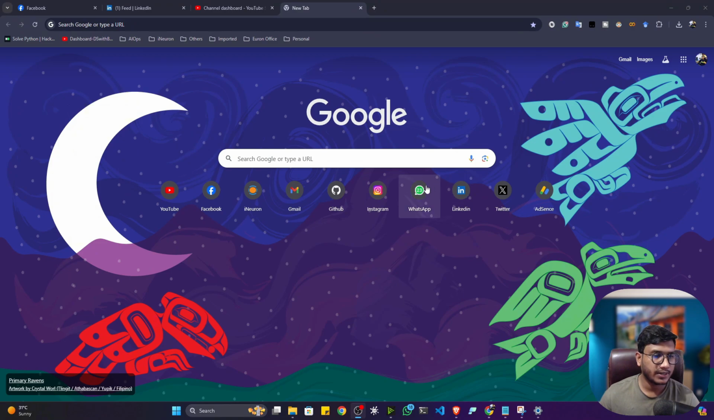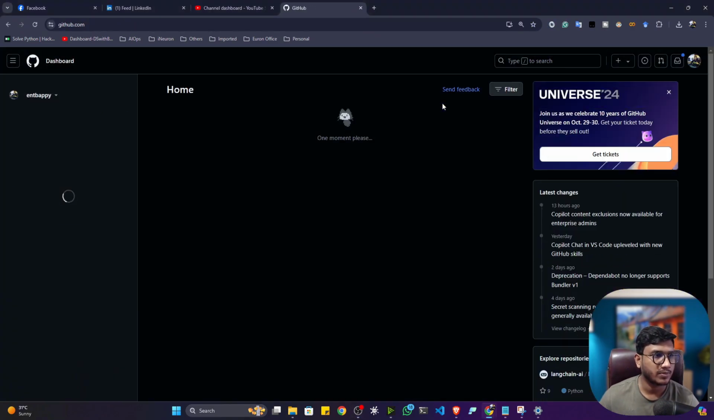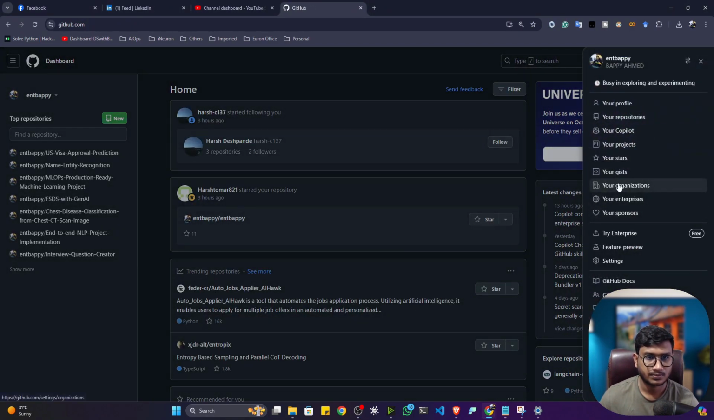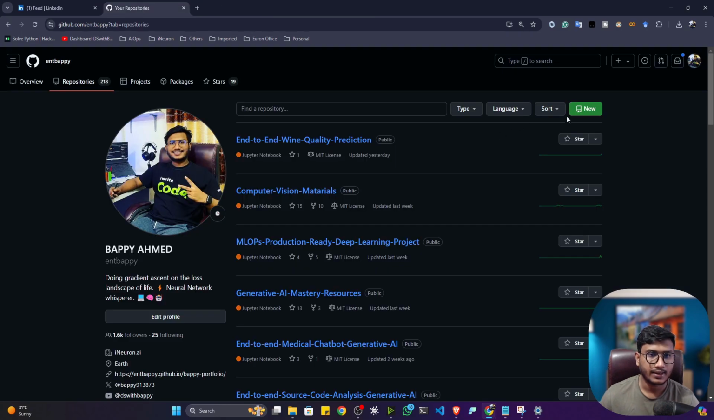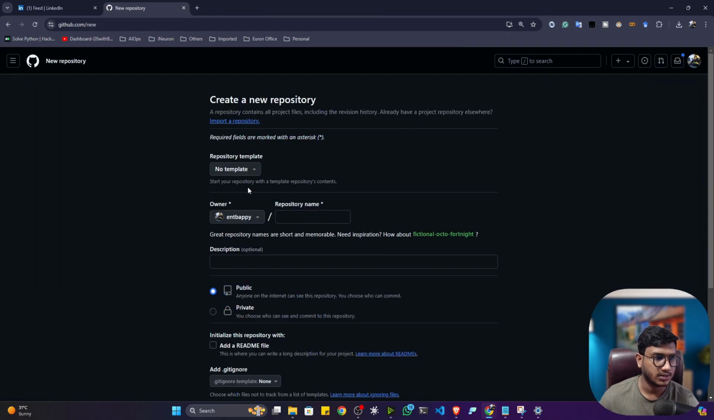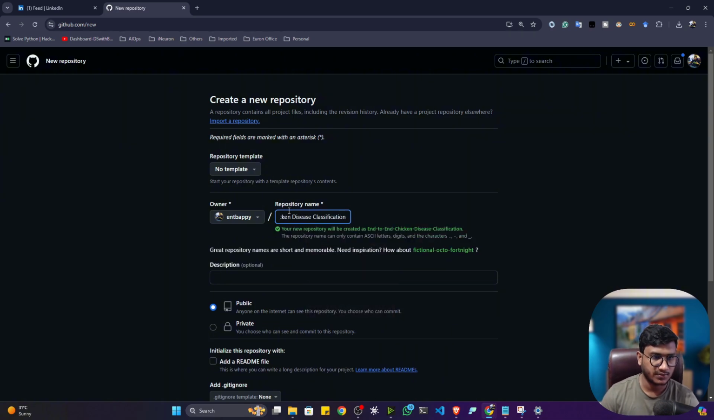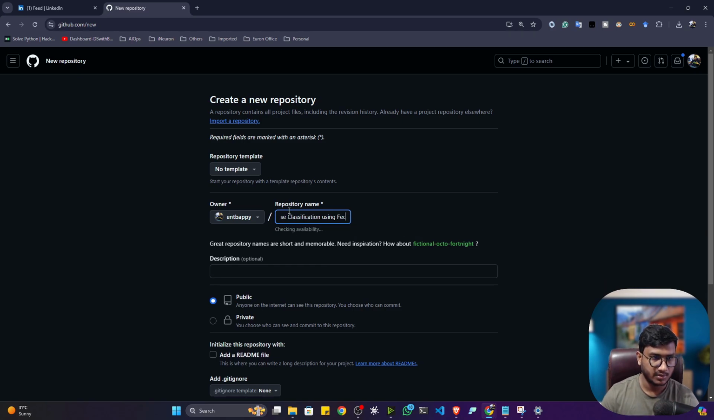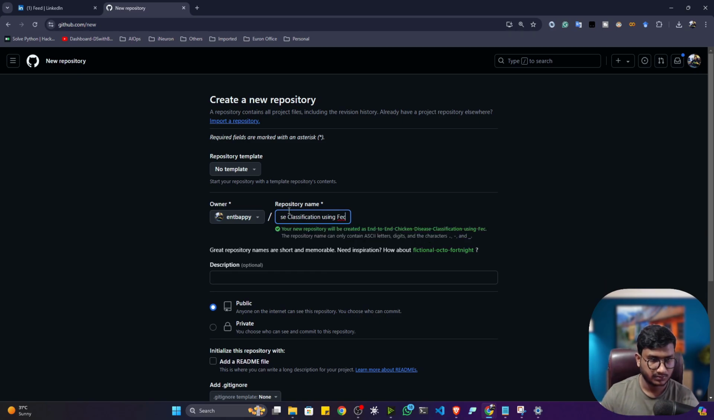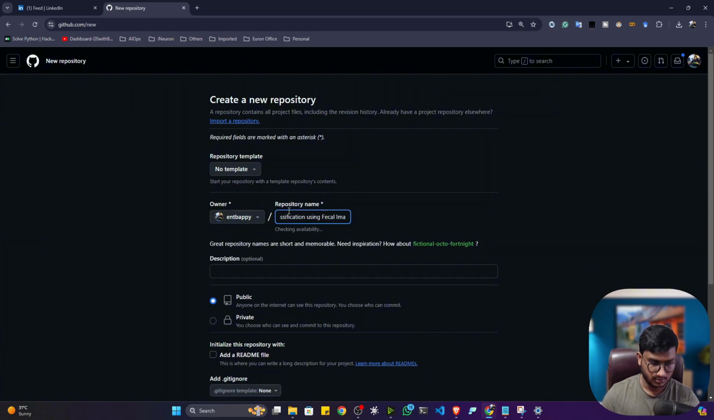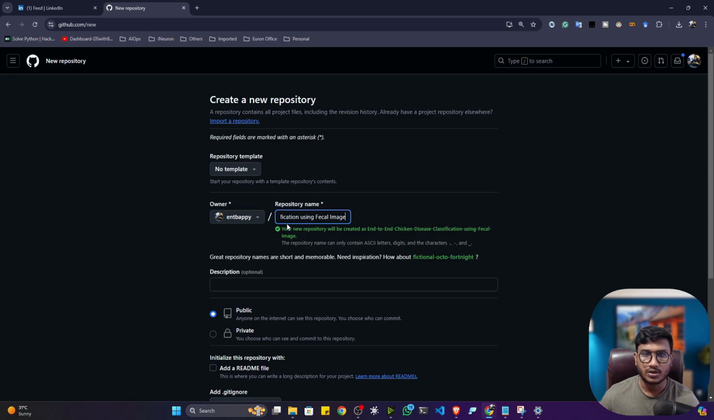So guys, to create the GitHub repo, first of all, open up your GitHub. Here you can click on new repository and create one repository. I'll name it end-to-end chicken disease classification using fecal image. Because here we are using chicken fecal image, right? Fecal image to classify the disease.